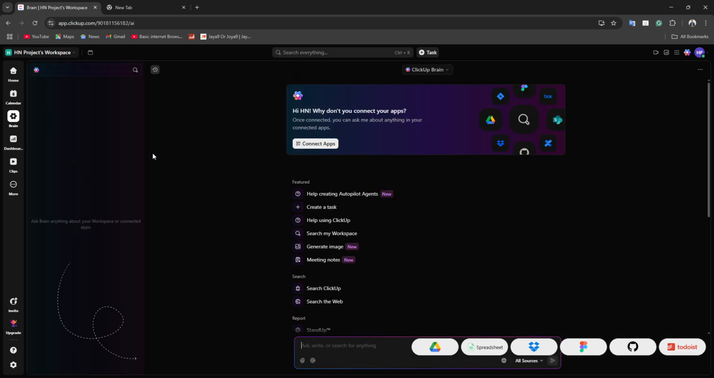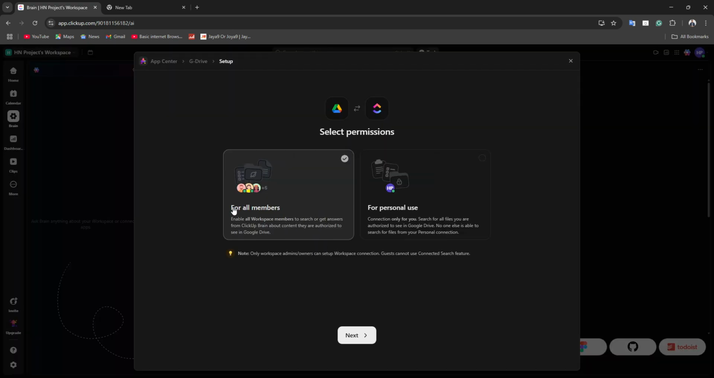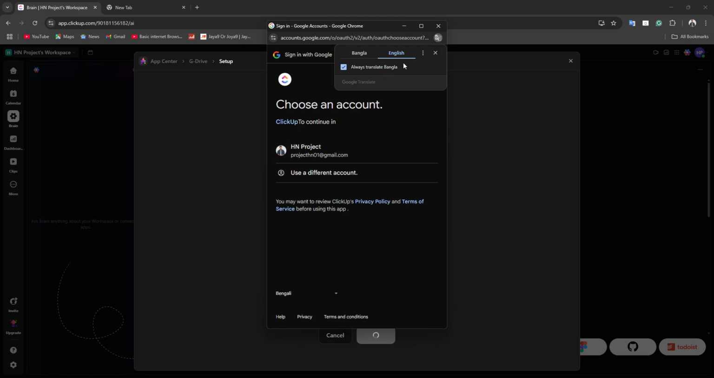You can ask its question. You can connect apps if you wish to. For example, you can connect apps like Box, Dropbox, Figma, Google Drive, GitHub, and etc. For example, I'm going to tap on Google Drive, and you can choose if it's for all members or for personal use. Then tap next, and you have to log in using your account.